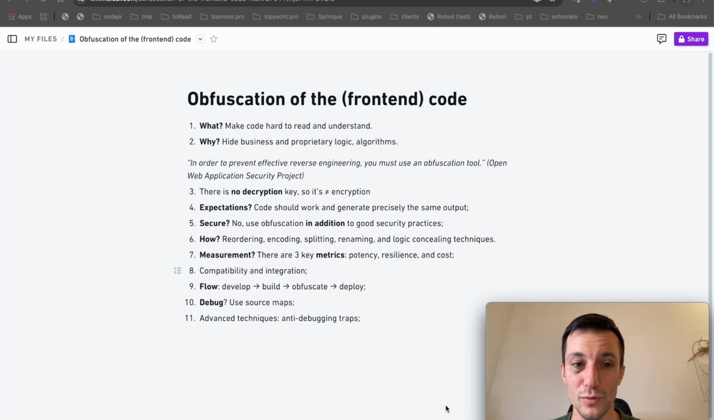So why should we use it? The main goal is to hide business and proprietary logic and algorithms. For example, competitors can't understand how you set a discount or make some decisions or other things. In order to prevent effective reverse engineering, you must use an obfuscation tool. This is what the Open Web Application Security Project tells us.